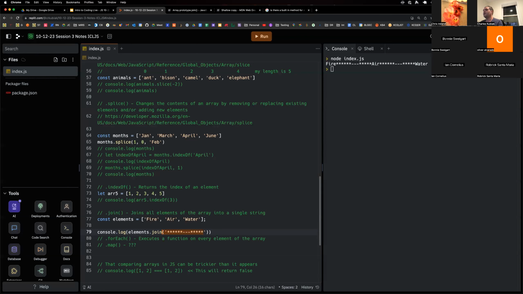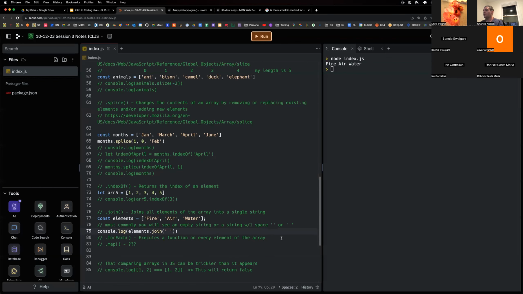But most commonly, you'll either see it as, right, so most of the time when you see join, you'll see it either with an empty string or just one space in there. Any questions about join?